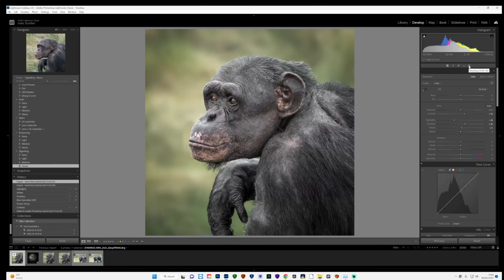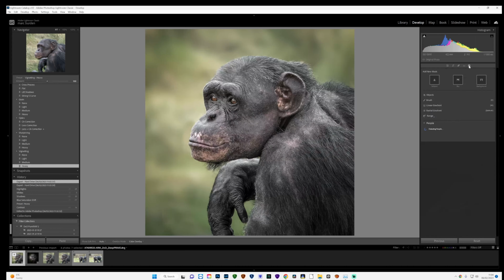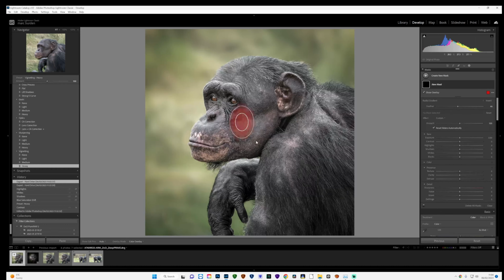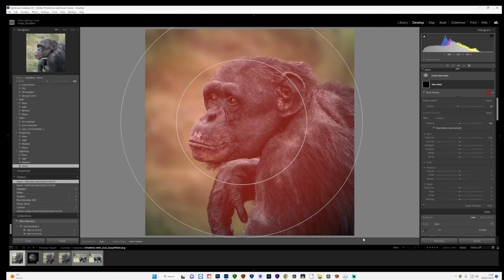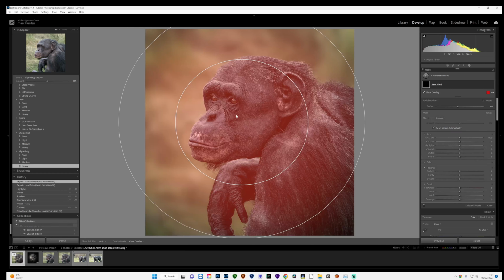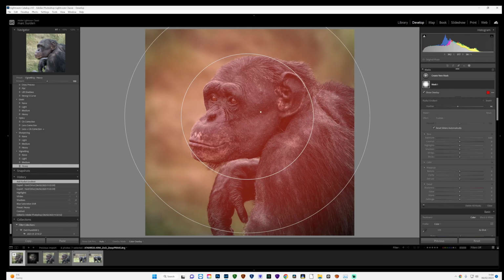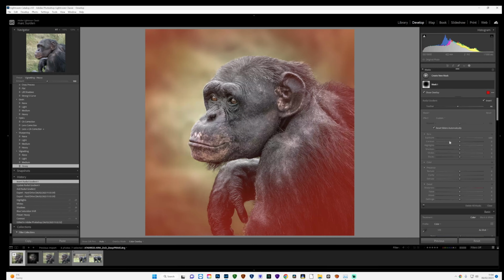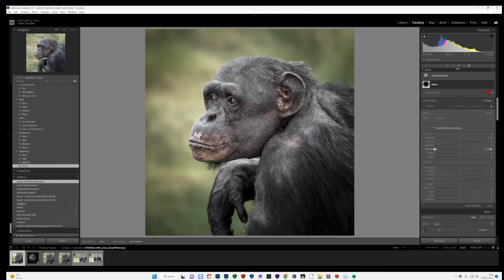So if I use the masking tool here and create a radial gradient around the monkey's face, so the main circle is around the face, I'm going to invert that and then bring down the shadows and the colour just a little bit, so the exposure.